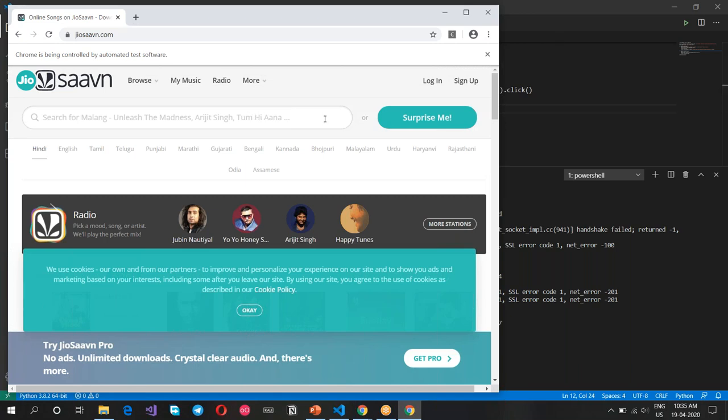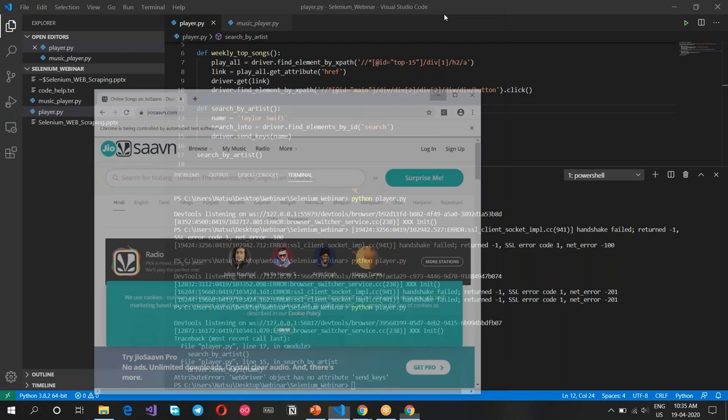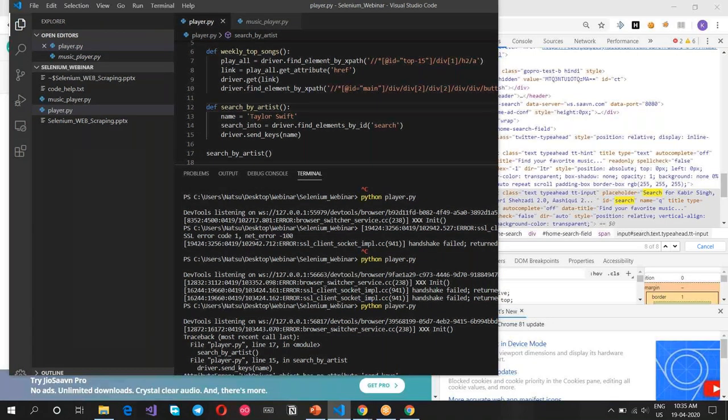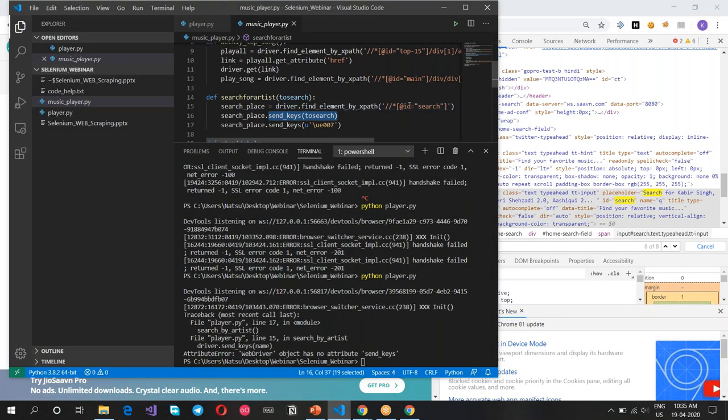So we have inputted it. There should be some error. What is the error? Object has no attribute send keys. Okay, so what's the mistake here? Let's see. You see, it didn't work with the help of ID. So let's try something else.